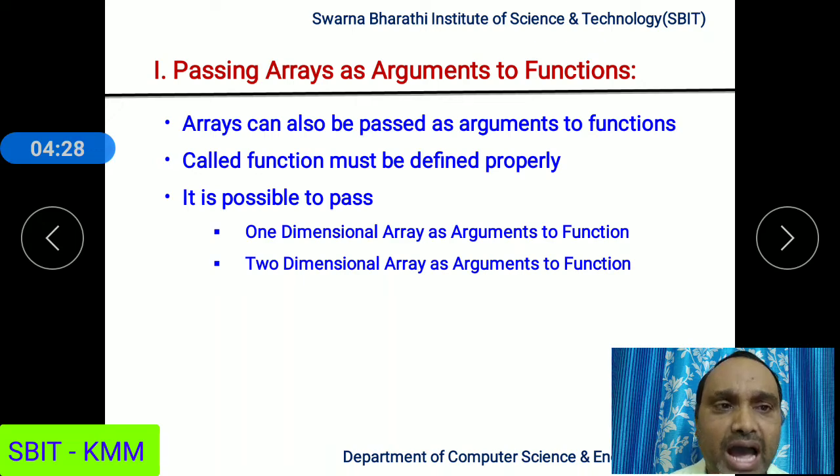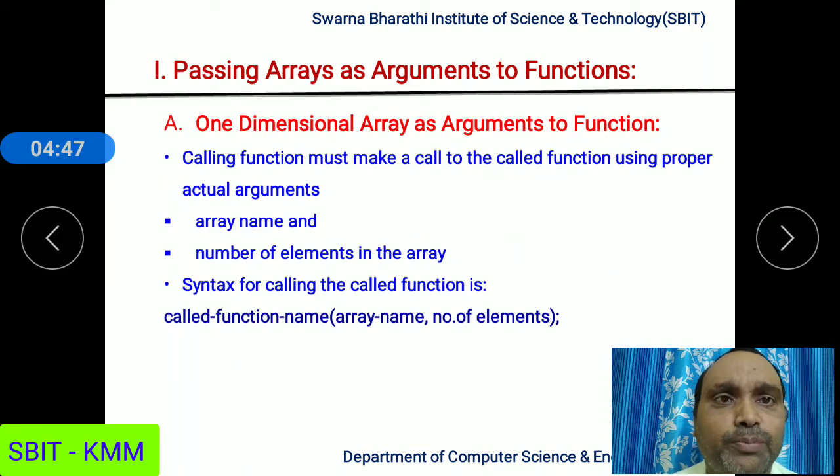Once you have the idea of passing one-dimensional arrays as an argument to the function, in the similar way you can also pass a two-dimensional array. So we are starting our discussion with a one-dimensional array. So how to pass a one-dimensional array as an argument to the called function? For this, calling function must make a call to the called function using proper actual arguments.